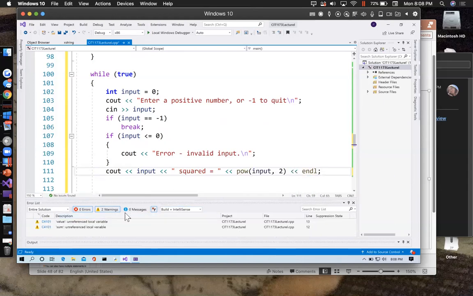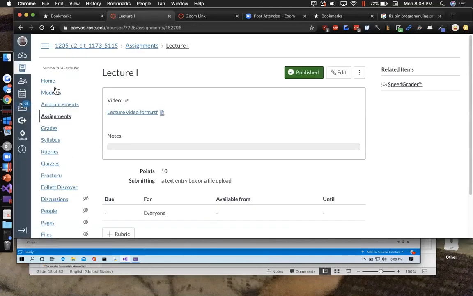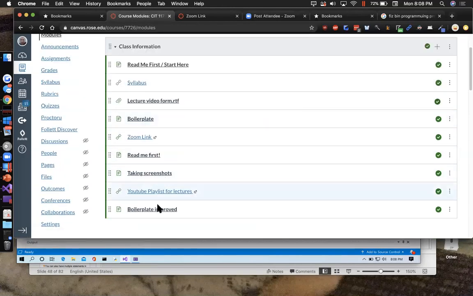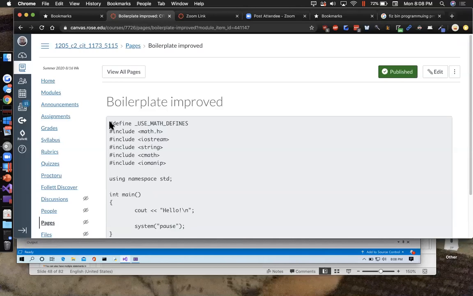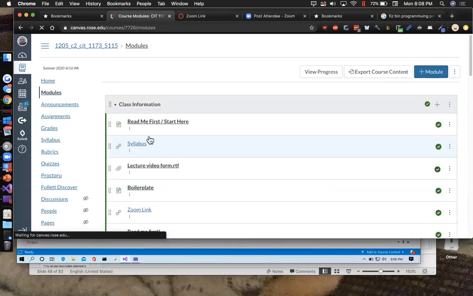And I need to go and get the rest of my boilerplate because now I'm using math functions and stuff. So I should have done this right from the beginning. Go and get the boilerplate. Using math defines, I'm just going to go and grab the whole thing. Well, we don't really need the whole thing. Let me get the shorter version of it.